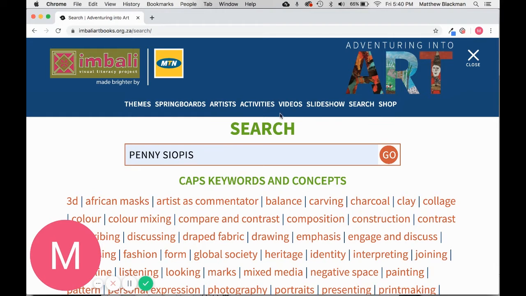Then in the menu you can click on videos or slideshows. These will show you what has been happening in our teacher workshops. There will also be helpful videos that demonstrate specific techniques and art making methods and interviews with artists featured in Adventuring into Art. We will be adding further videos over time.